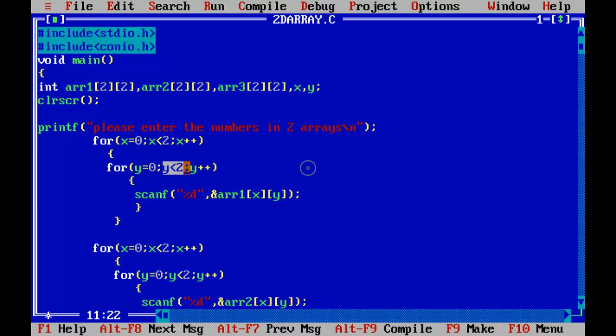And again the question will be asked, is y less than 2? And the answer is yes, it is less than 2. So what is the new value of y? It is 1. So now x will remain 0, y will become 1, and you will enter the second number. The second number will go to the place x0 and y1, which means row 0 and column 1. So the first number was at row 0, column 0. The second number is at row 0, column 1.